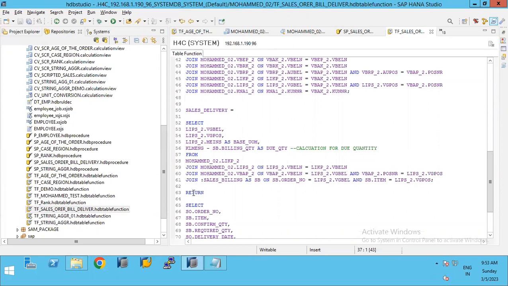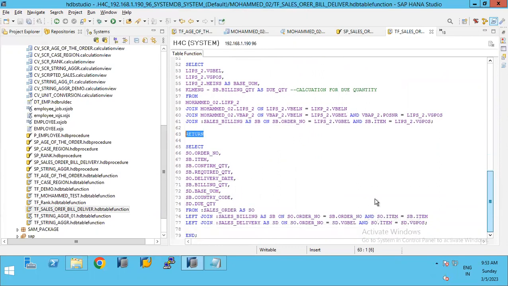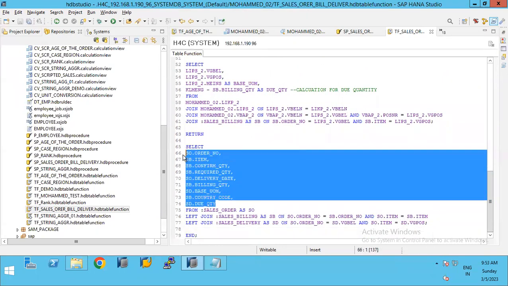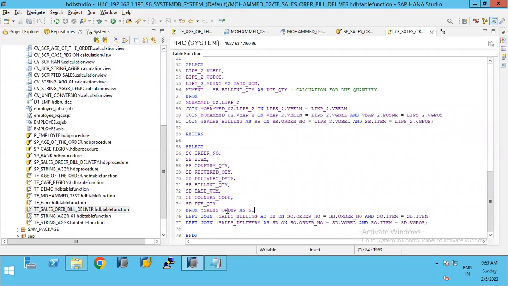And at the end, I can put a return and take the fields from different variables, like creating SO as alias name for sales order, SB for this, and SD for that. I can access the variables created with the help of colon and join. We need to have a connection between all the variables. So I'm joining them and fetching the records from different fields, from different variables with maybe different logic. And I can use the same in a calculation view as well.